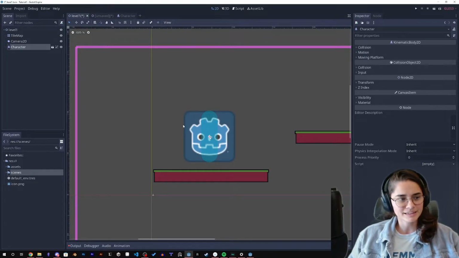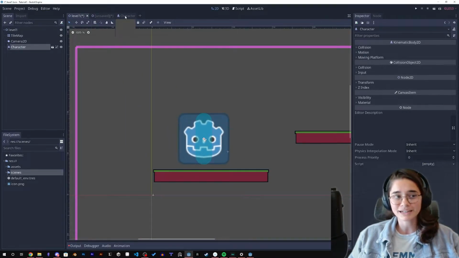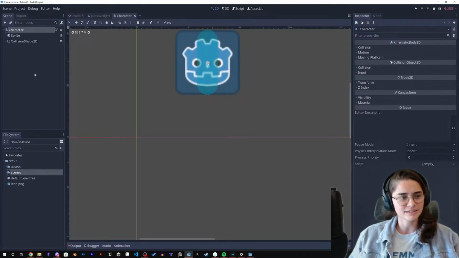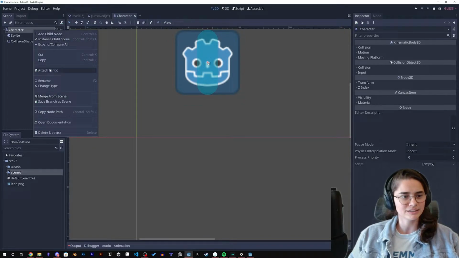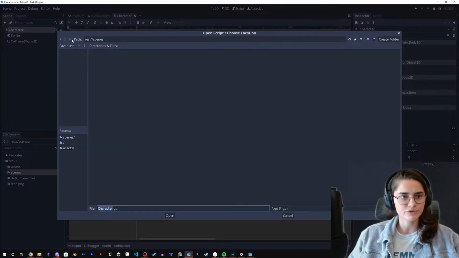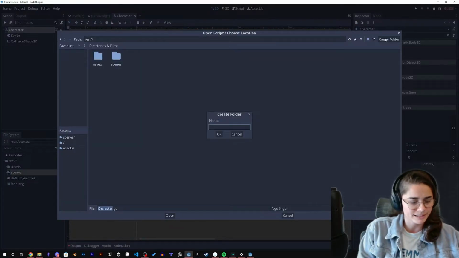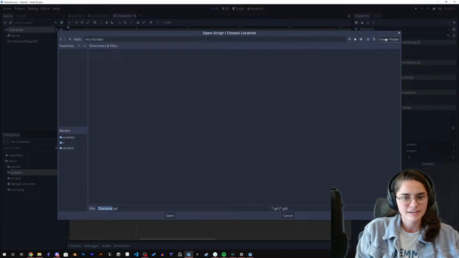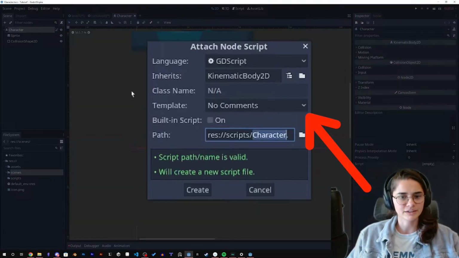Alrighty, so we're gonna want to make this dude move. So we're gonna have to get into some coding. There are different ways to add a script. You can right click and attach a script. You can even add it in here, but I don't use this ever. I normally click this button right here. I create a new folder for my scripts. We like to be organized. Bam! Character script.